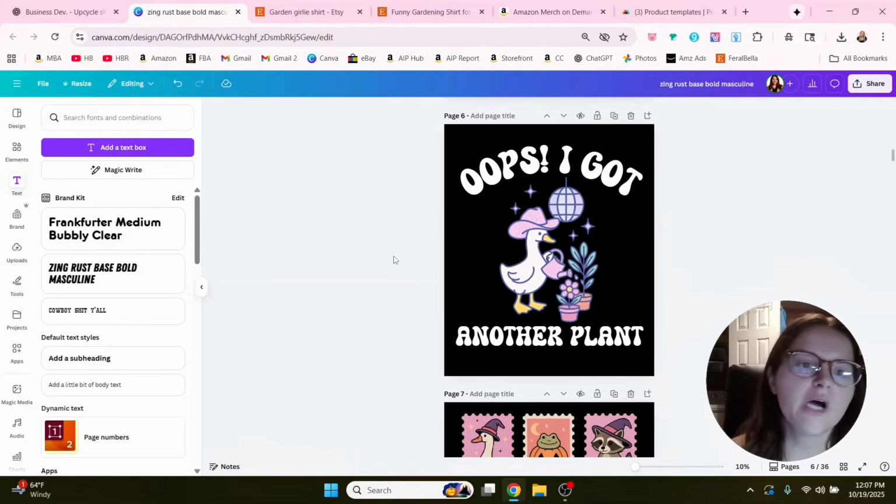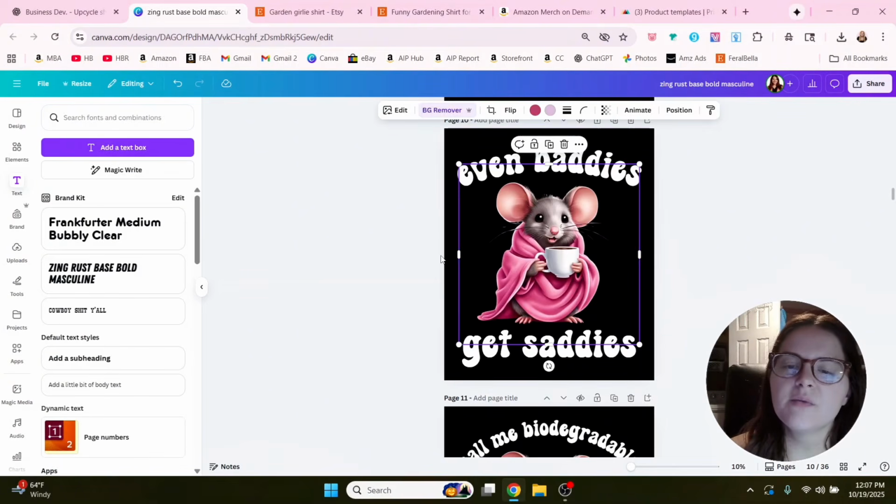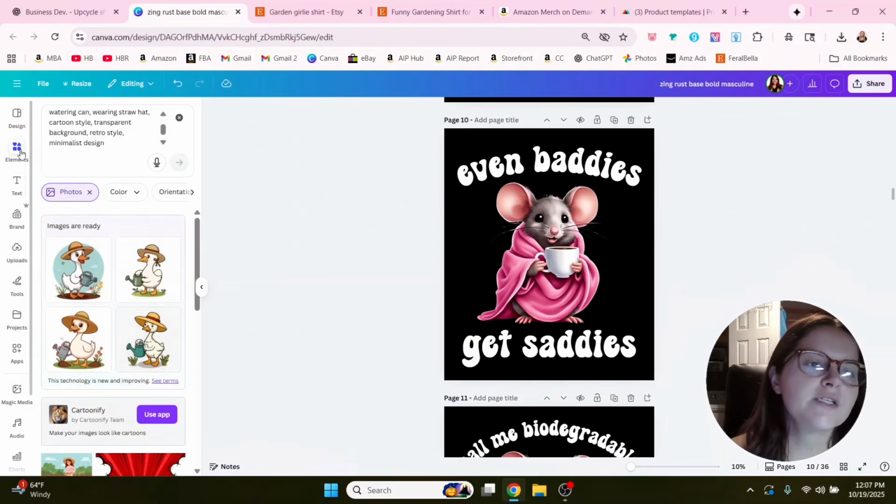ChatGPT messes up text pretty often, so I think you have to have some design skills. You don't have to be like a great designer, but having some design skills really helps. This little mouse is an image that I generated with Canva's AI. I just wanted to make a mouse that was holding a coffee wrapped in a blanket.